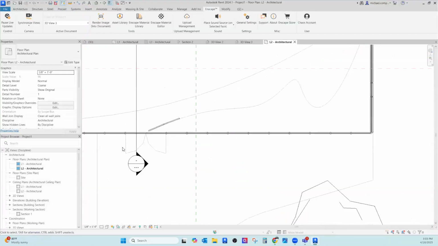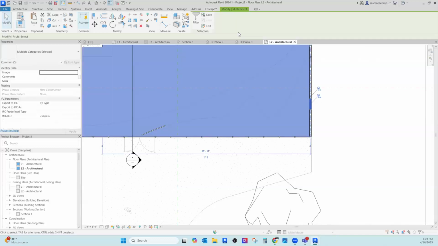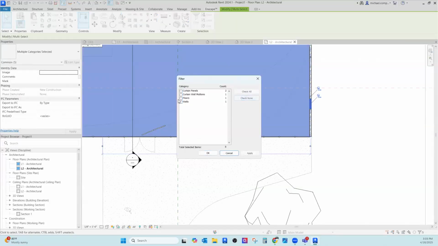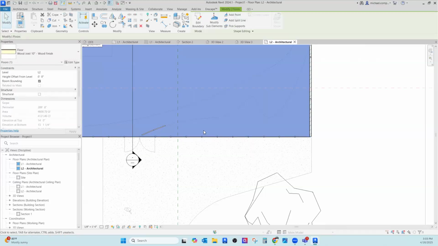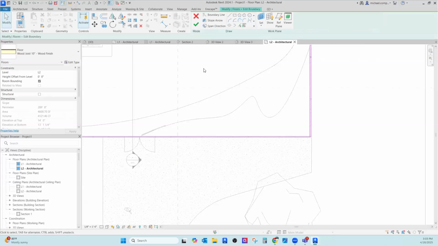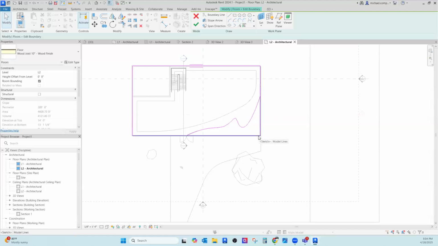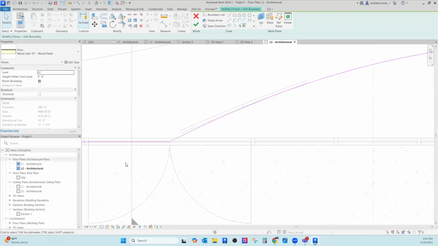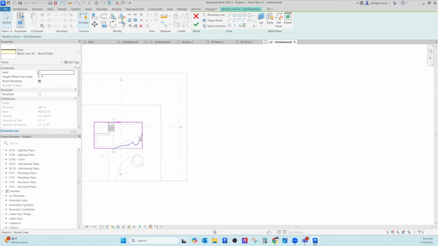All right, let me go to the floor. Filter, floor. Sometimes my brain just doesn't do what I think it's going to do. All right. And I want to trim. Actually, trim does not work with this. When you use those spline tools, trim doesn't work for whatever reason. Okay, that works.